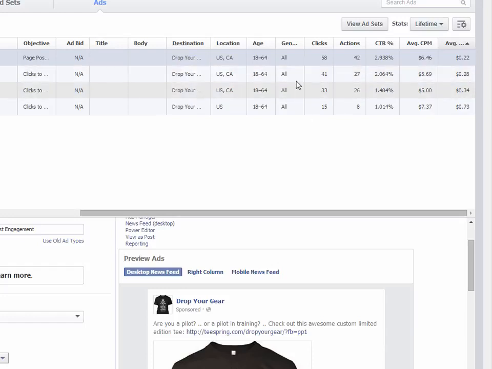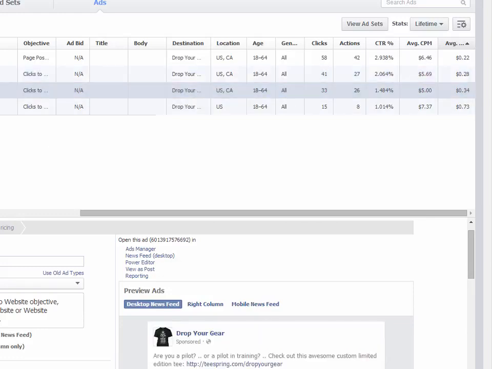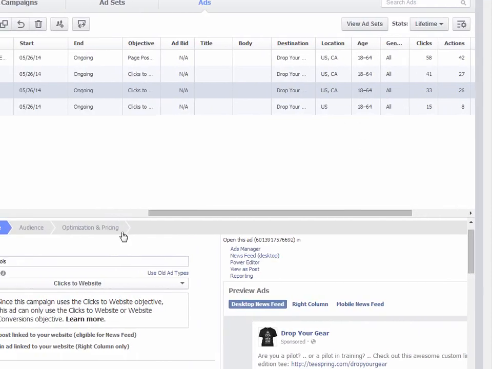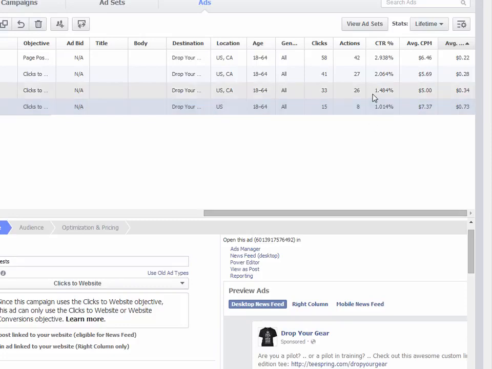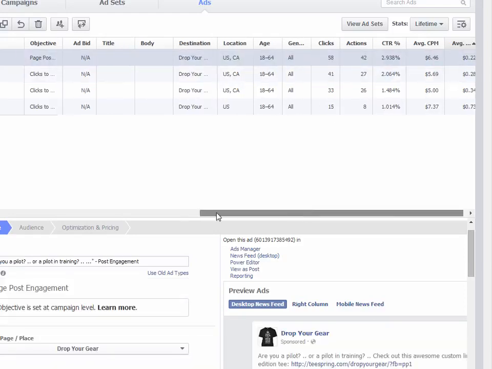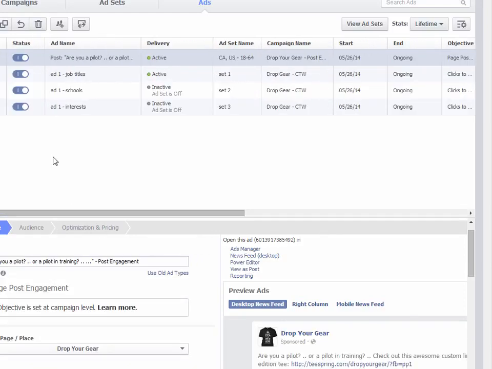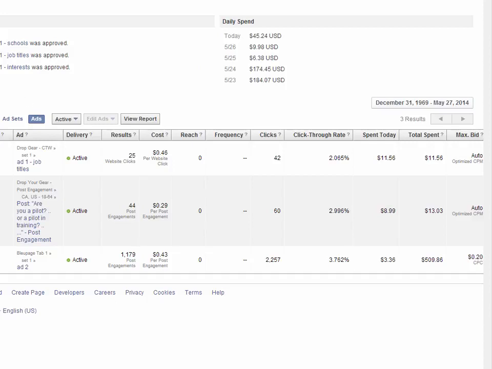And same with the other campaign, which was all clicks to a website. You could see that the one with the job titles did the best, and the next one was the one with the schools, and then the final one was the interests. So that's how it worked out. With that said, it looks like the post engagement stuff would be the best one to go for. So if I was to scale this out, and if I got a few more sales, what I'd end up doing is, let's go back to our campaigns here.